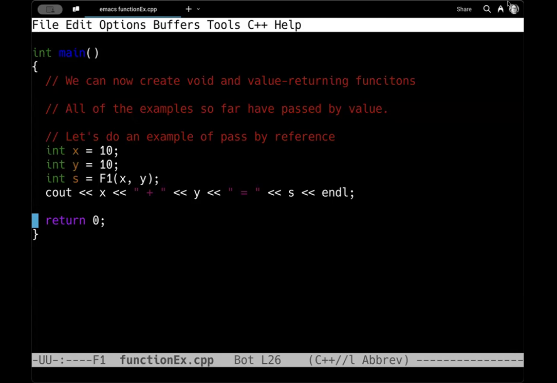Okay. We're now going to look at an example. All the examples that we've done so far have defaulted to pass by value, which means for the parameters we pass, we don't pass the actual variable address. We just pass what's currently in that variable, what's stored there. So here's an example of what we've been doing so far.